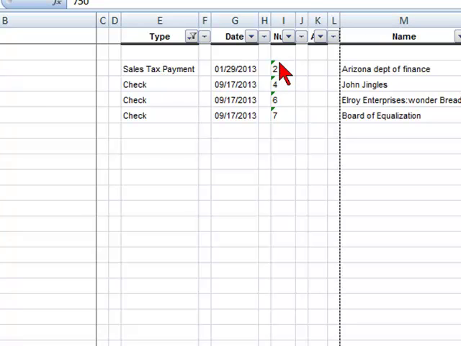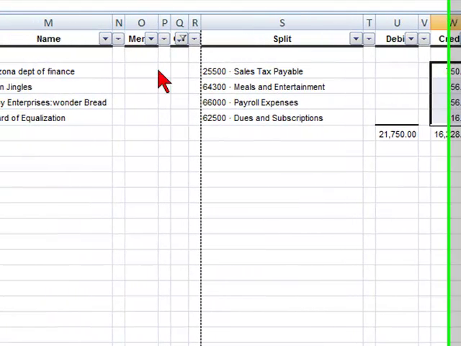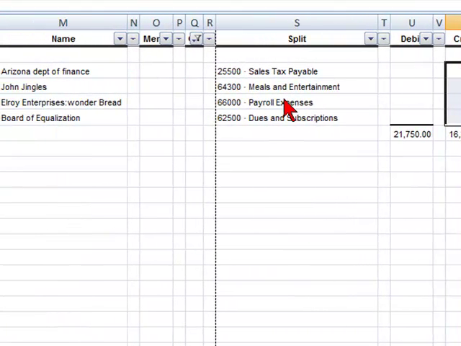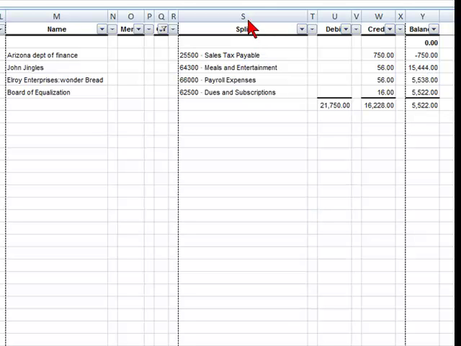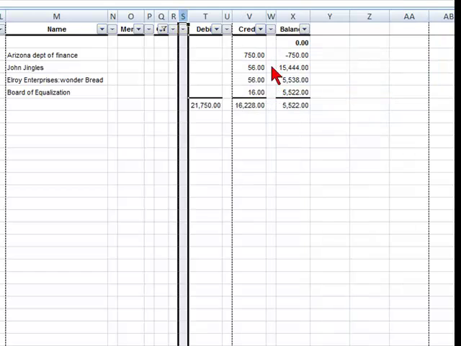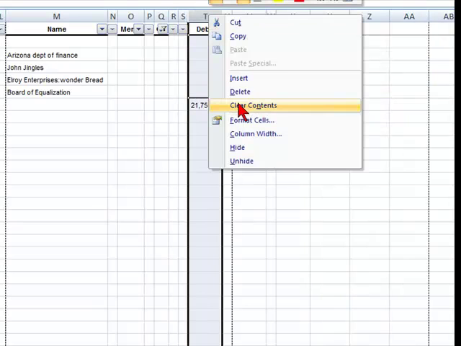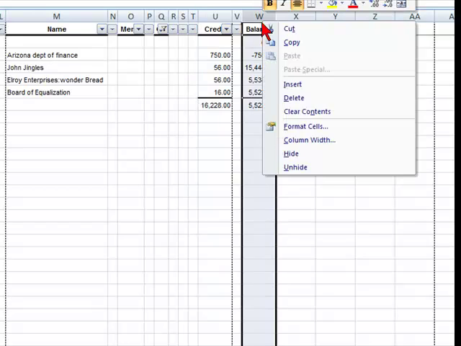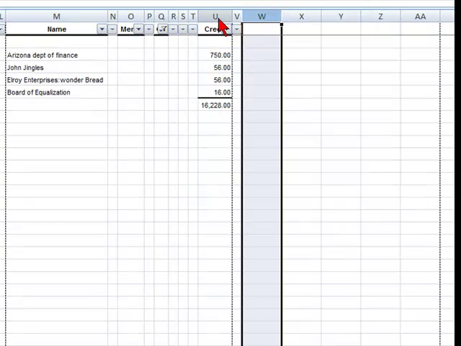Now we have a report that lists all the checks that have not been cashed and the amounts and the vendor. So now we know how much money is needed in the bank to cover these checks that are still outstanding. And you could beautify the report by deleting columns that aren't pertinent, like the split column, the debit column, the balance column.